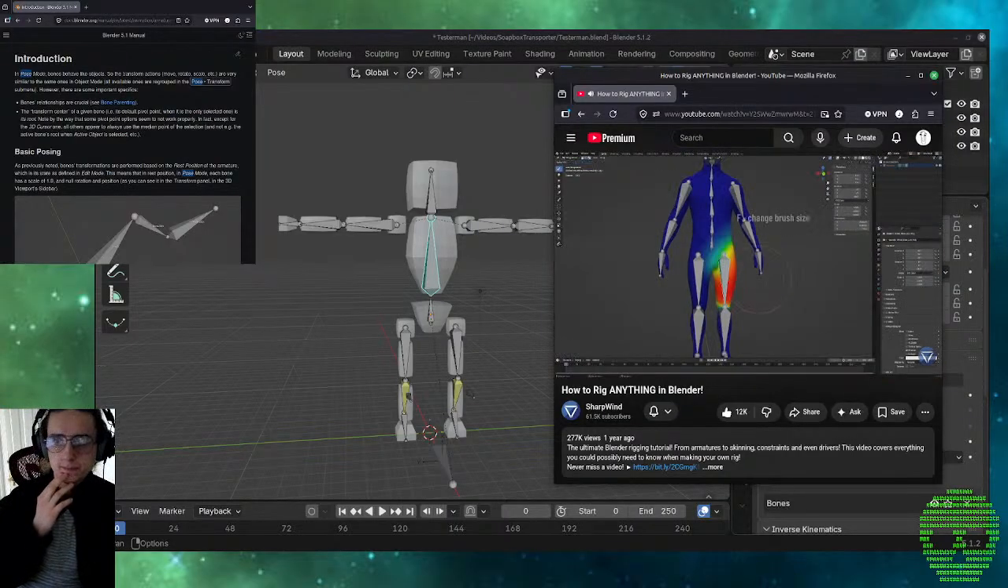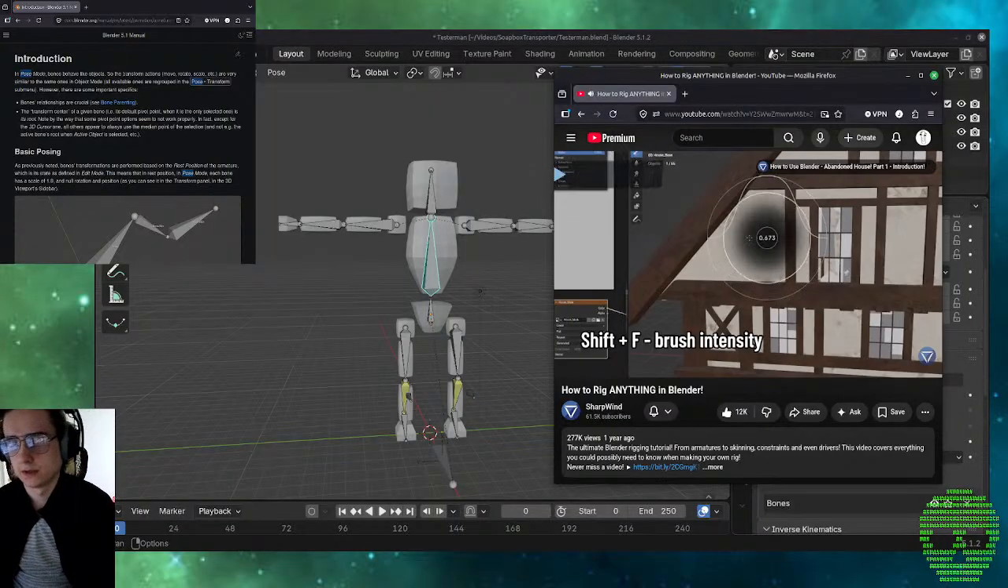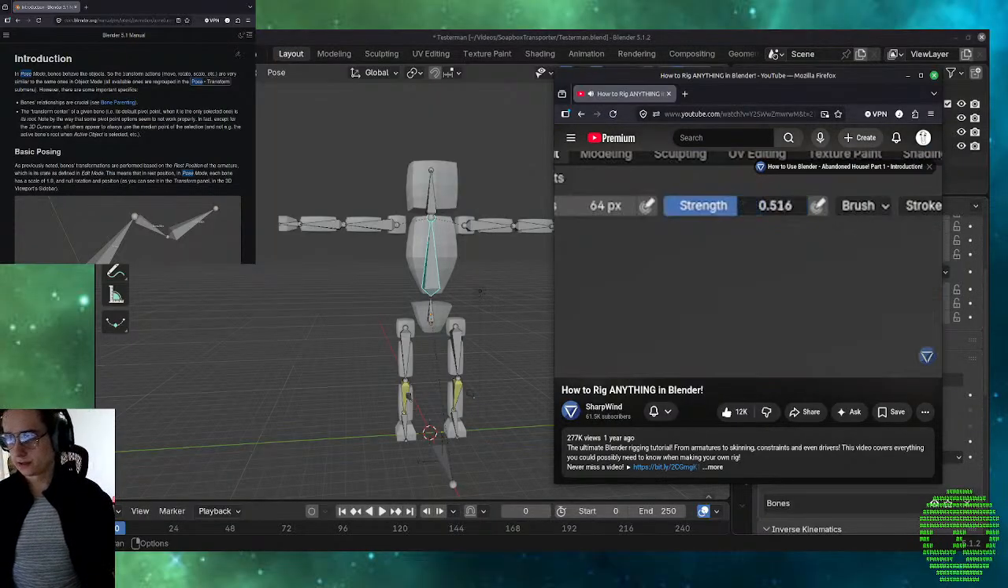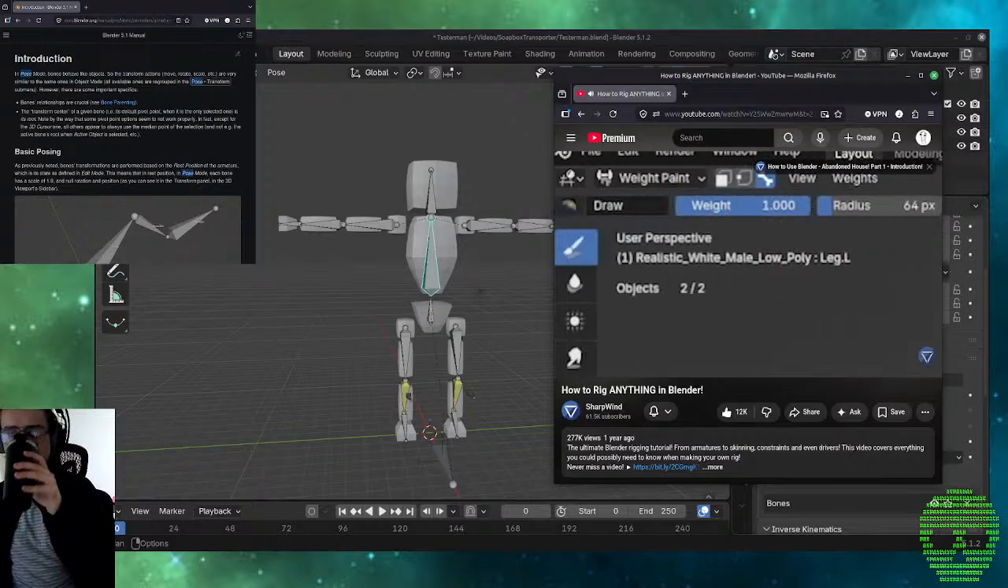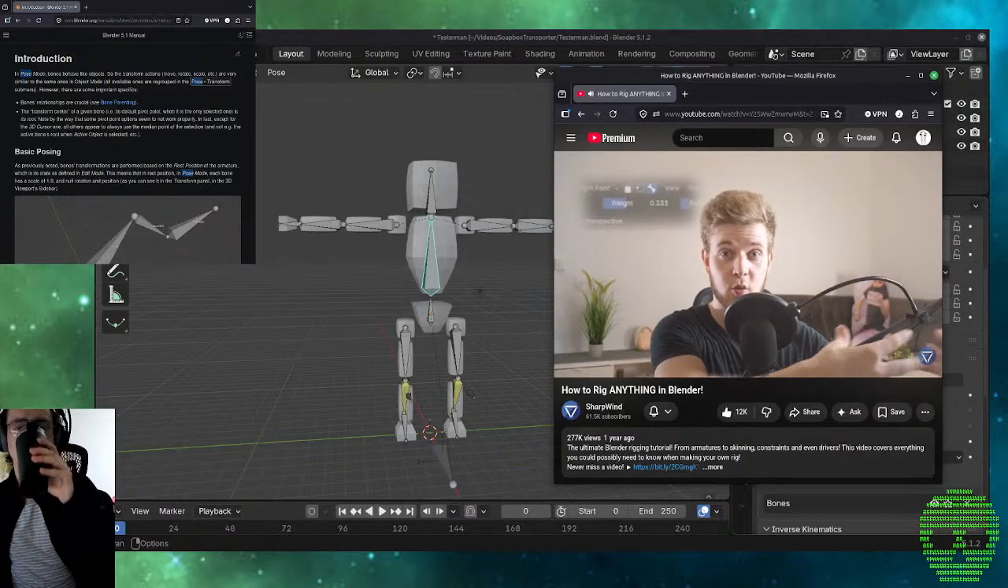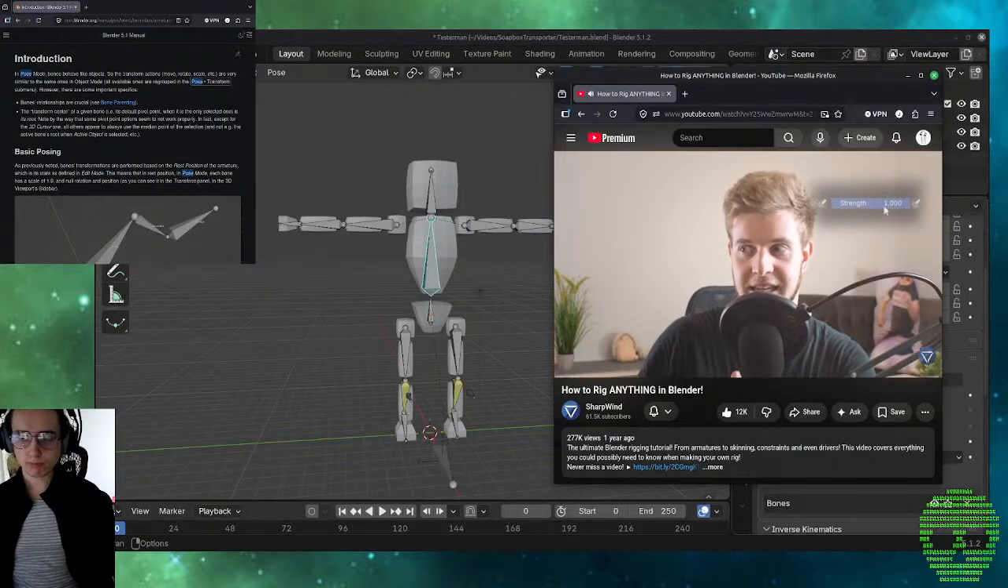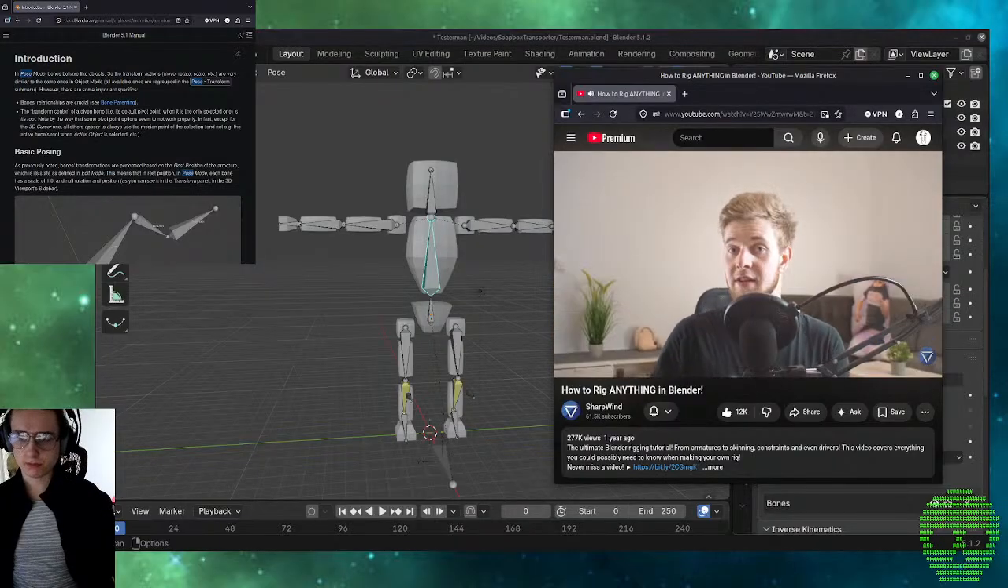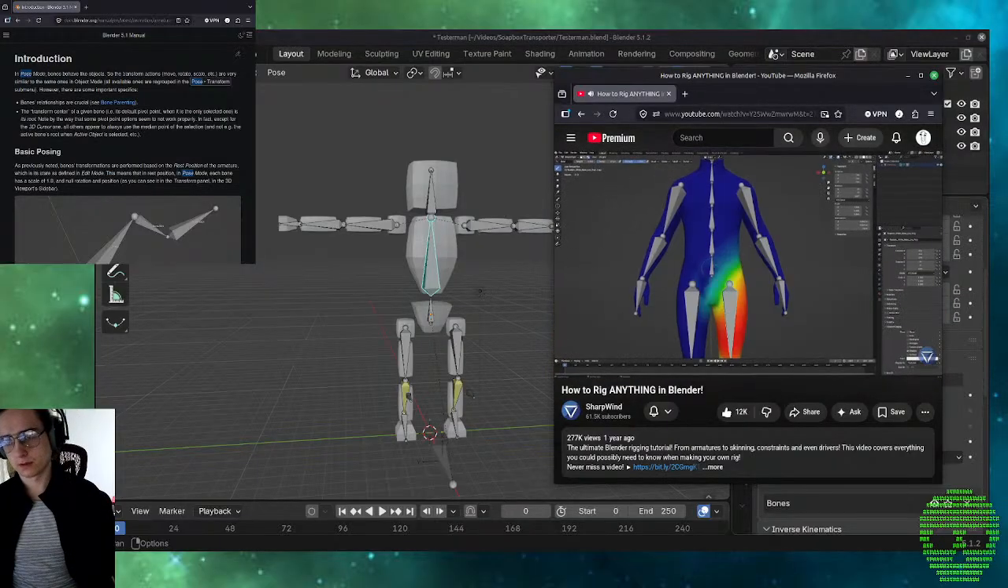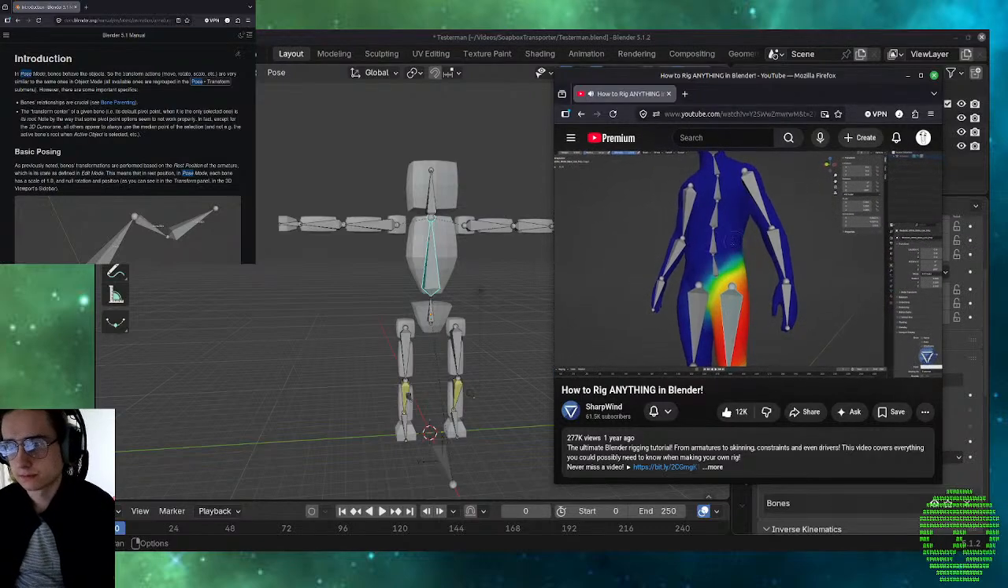You have a brush where you can press F to change the size, or Shift F to change the strength. Additionally, you have the strength slider at the top, as well as a weight slider. So the weight slider is the weight you want to paint, and the strength slider is like an opacity for the brush. If you want to fix the weight painting, you're basically trying to paint more or less effect in different areas for each bone.